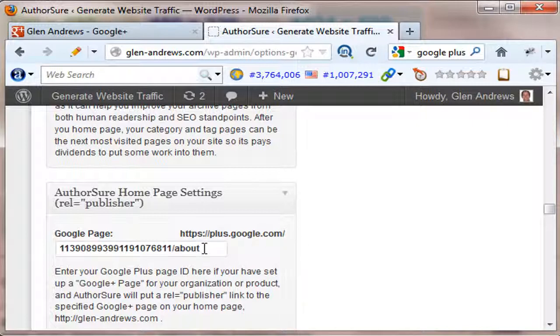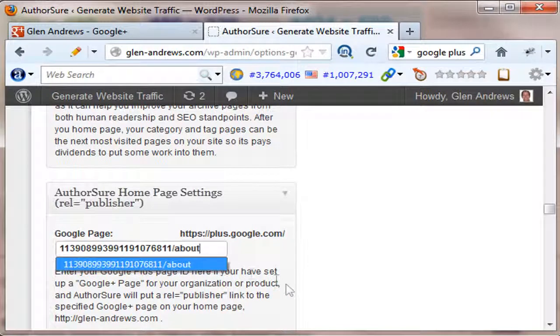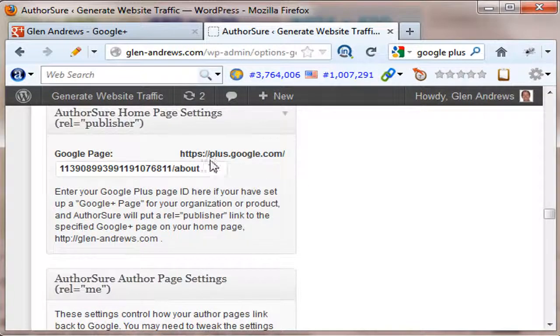http://google.com/? Okay. You're going to post the remainder of that URL in here. Okay, I actually copied the whole thing. You don't have to actually copy the whole thing. It's just everything after the google.com/ that you copy and paste in here. Now, you can leave the about in here, or you can take it out and just leave the numbers if you want to. I just left it the way that it is. Okay, make sure that's there. That you're getting this directly from the Google page URL of your profile.